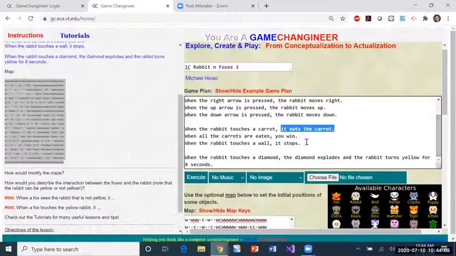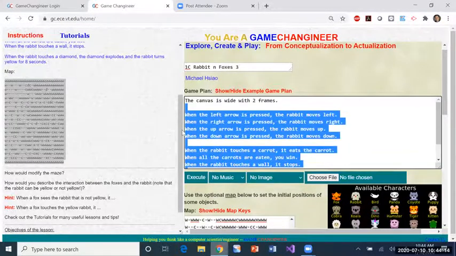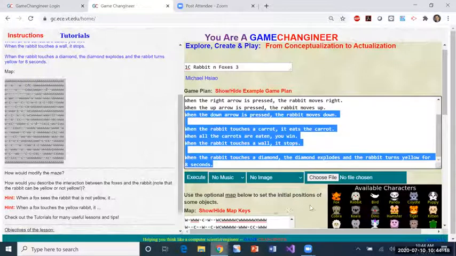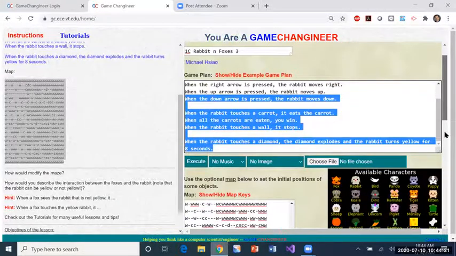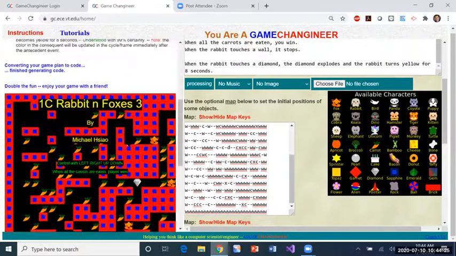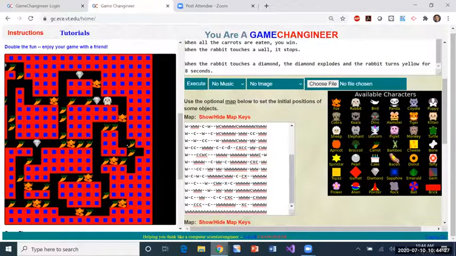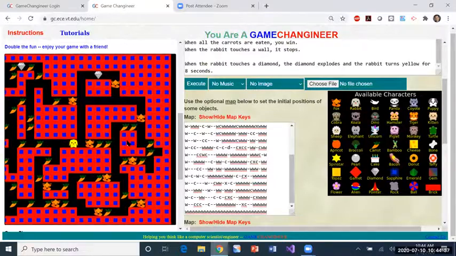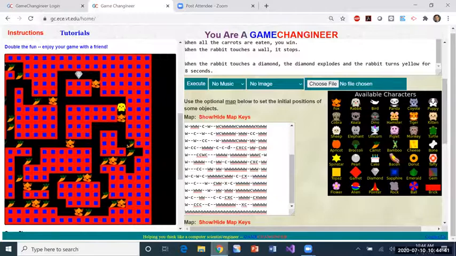So as you can see, here, it does not have the full game plan. Some sentences are missing, but the map is already given to you. I resized my map so I can see the whole thing. So I start from here. You can reposition your rabbit to start at a different location. The foxes are not doing anything.